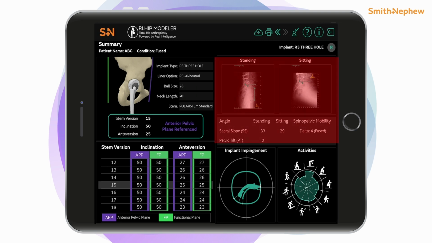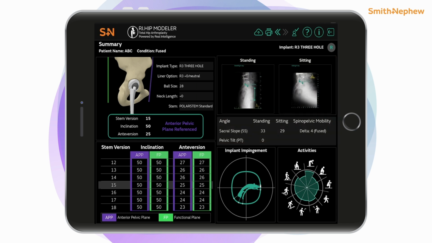Up in this box up here, it shows you your panels of where you'd set your slope and your pelvic referencing. It once again shows you your sacral slope change, which is defined as a fused spinal pelvic mobility with 0 pelvic tilt for this patient. And then it comes down and shows you this implant and activities of daily living graph once again. And this is what will get taken into the RI hip navigation system if we upload it to Quentry.